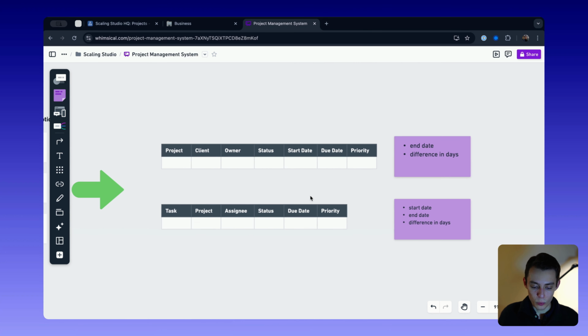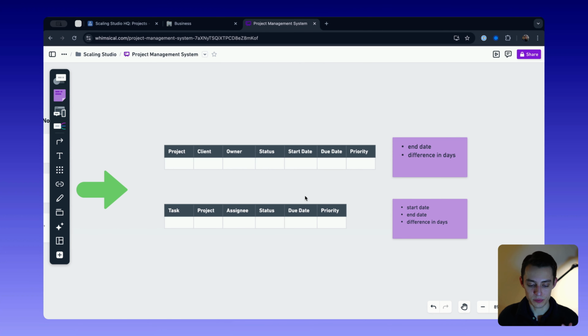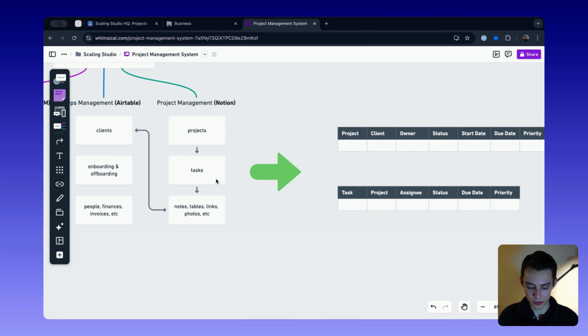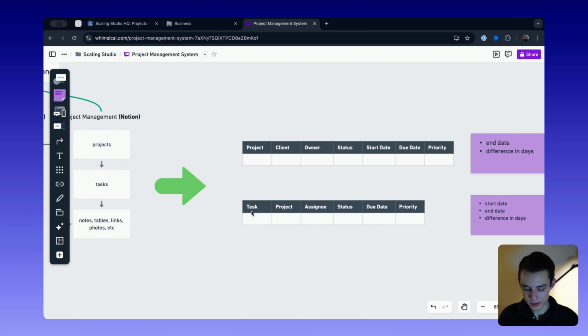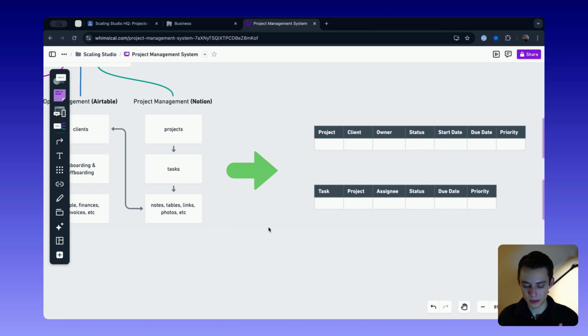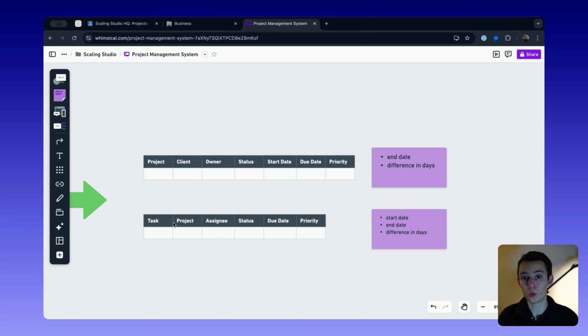So we have basically two tables. The first one is the project table and the second one is the tasks table, just like I put here. And the tasks is where you have all the notes, tables, links, photos, etc. It's where you actually work on the task itself. But first we need a project, and the project has to have the name, which client this project is for, the owner of the project, so who is overseeing this, status, start date, due date, and the priority.